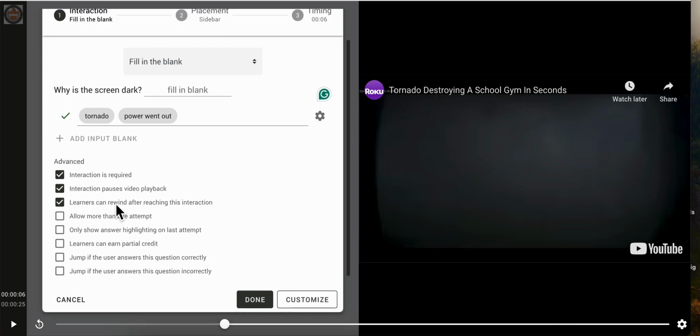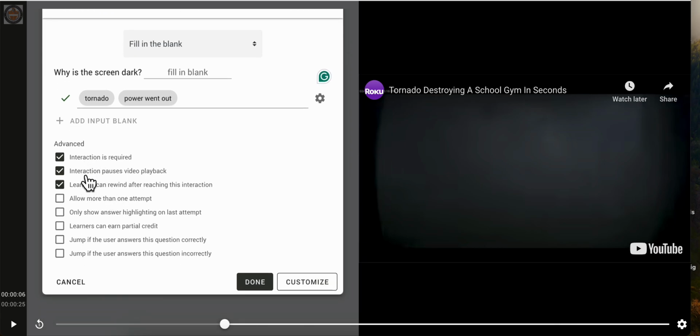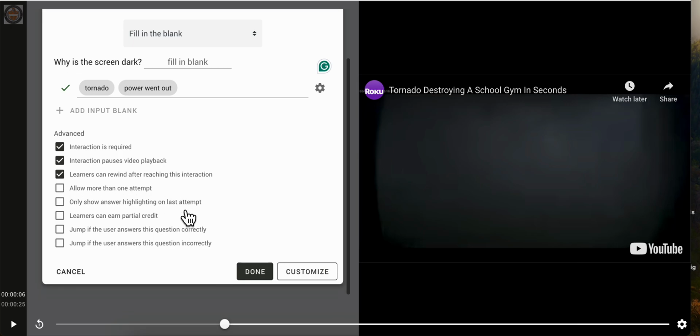You've got some advanced features here. These are always selected because this is the purpose of the platform, that if you have an interaction that's required, they can't skip it. It also pauses the video so they have time to answer it without missing the video. And after they attempt this interaction, they can rewind if they miss something. So this allows more than one attempt. You can do this for the entire video at the end, or if you just want more than one attempt on this question, maybe it's harder, then you can just do it for this one and leave the others the same.